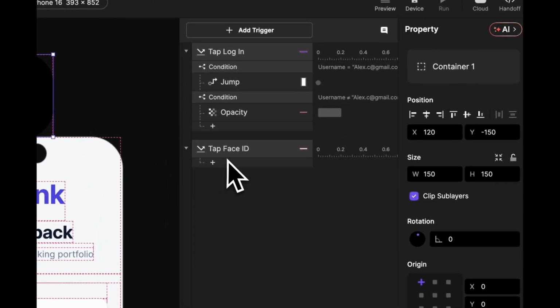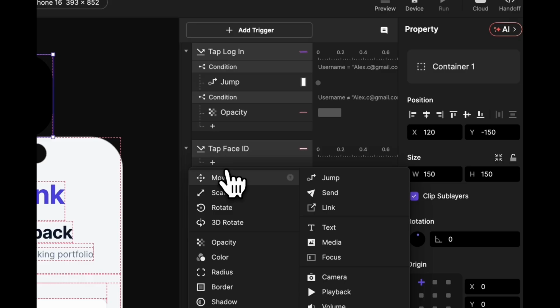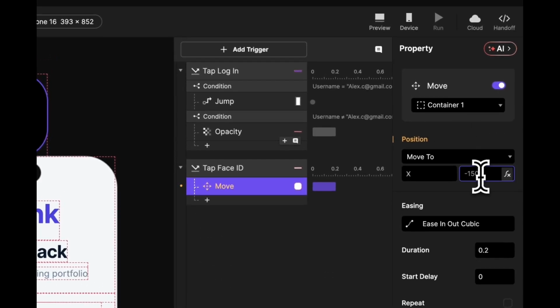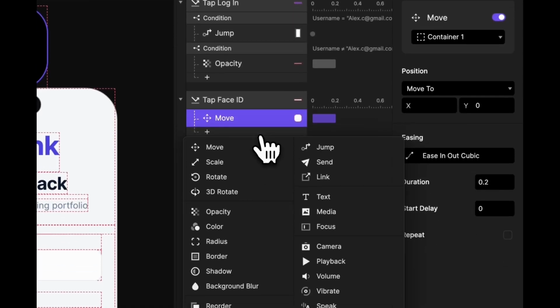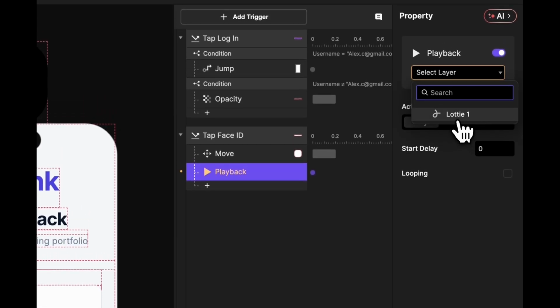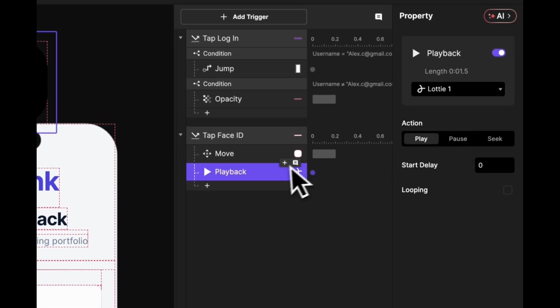Now we'll go to the response of the trigger Tap Face ID. We'll select the response move. We have the container already selected, and we'll move the layer to 0 once the trigger has been tapped. After the Lottie layer has been moved down, we're going to play the Lottie by adding a playback response. We'll select the Lottie file, click the action play.